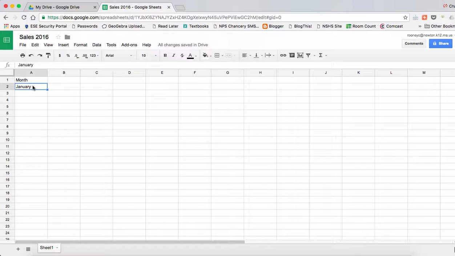We click in January, and we see there's a little blue square on the lower right-hand corner of this highlighted cell. When I put my cursor right over it, it turns into a plus. When I now click and drag that down to 13, Excel recognized that we had the month January there, and it used autofill to complete the months of the year. We'll see many more examples of that. It's a very powerful tool that you will want to use frequently.